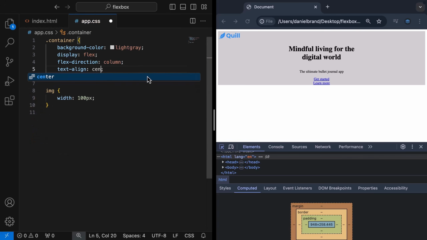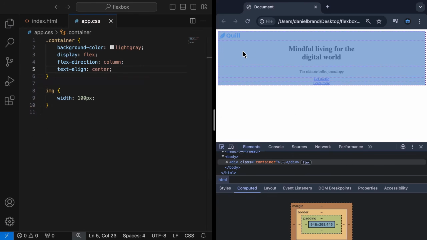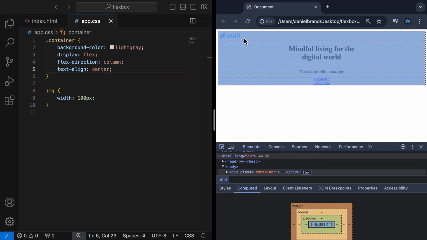I'm going to add text align center back here. I'll refresh. And as I've mentioned, the image is not being centered because text align center no longer controls alignment like it does in normal flow. We need a specific Flexbox property to center this, which we'll be looking at soon.